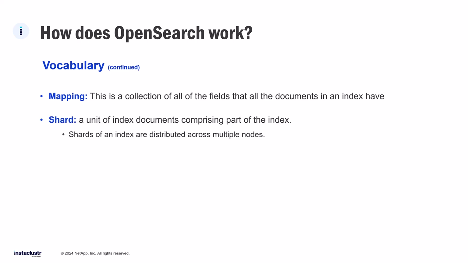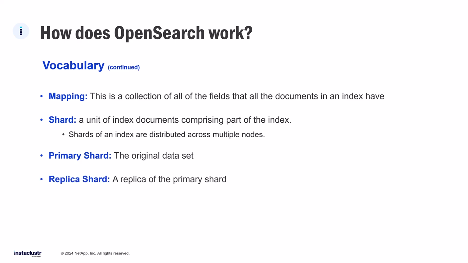A shard is a unit of indexed documents comprising part of the whole index. These shards are distributed across multiple nodes. There are different types of shards. A primary shard represents the original dataset, while a replica data shard is a replica of the primary shard.